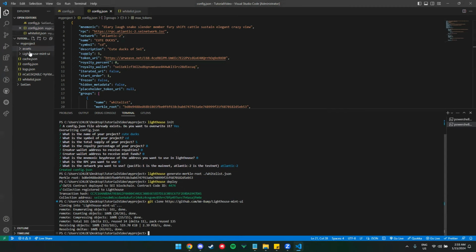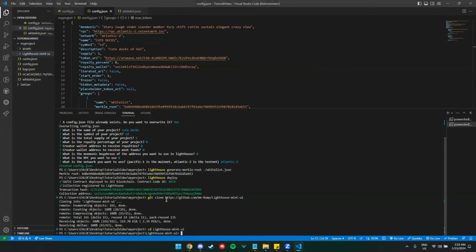Okay, we have it here already. This is the Lighthouse Mint UI, and we need to go to the directory by typing cd lighthouse mint. Since it's mint UI, you just need to go inside that folder, hit enter, so you're inside.